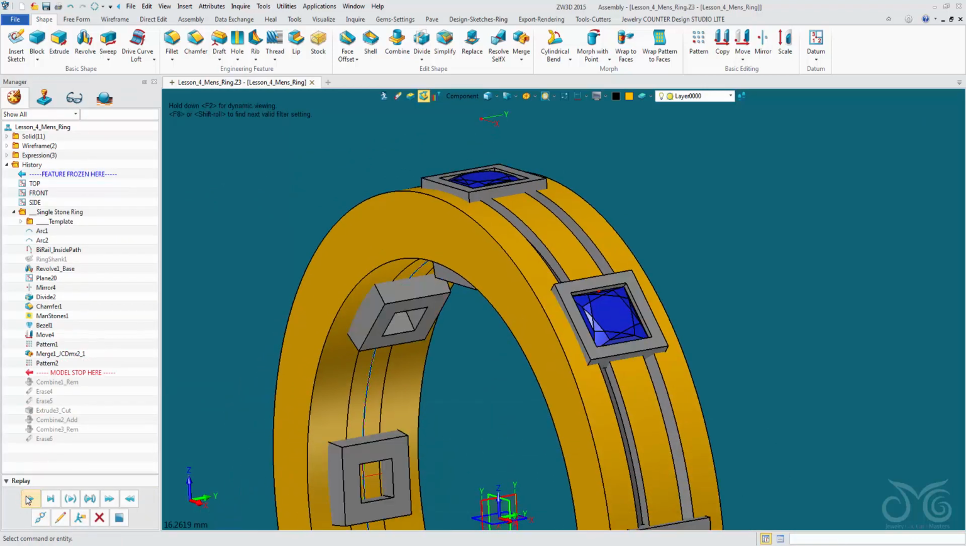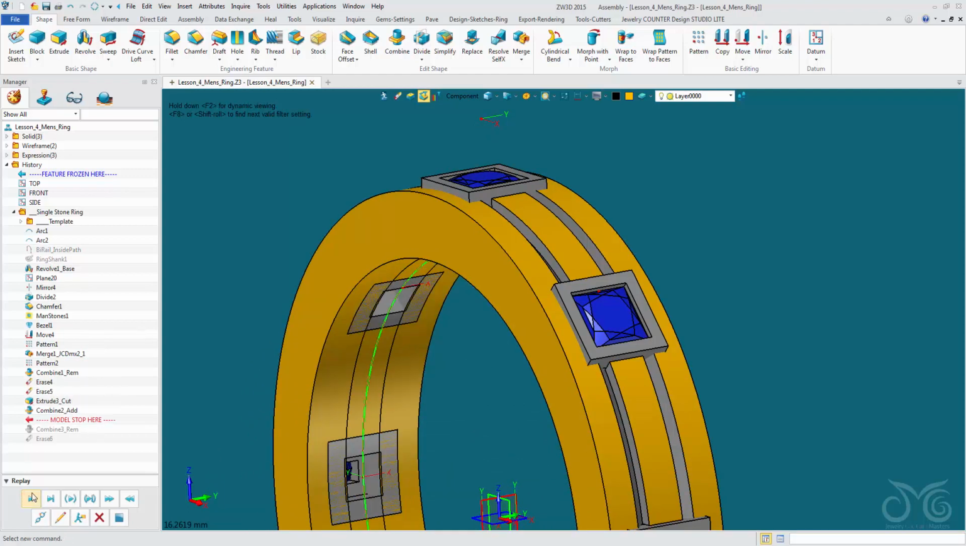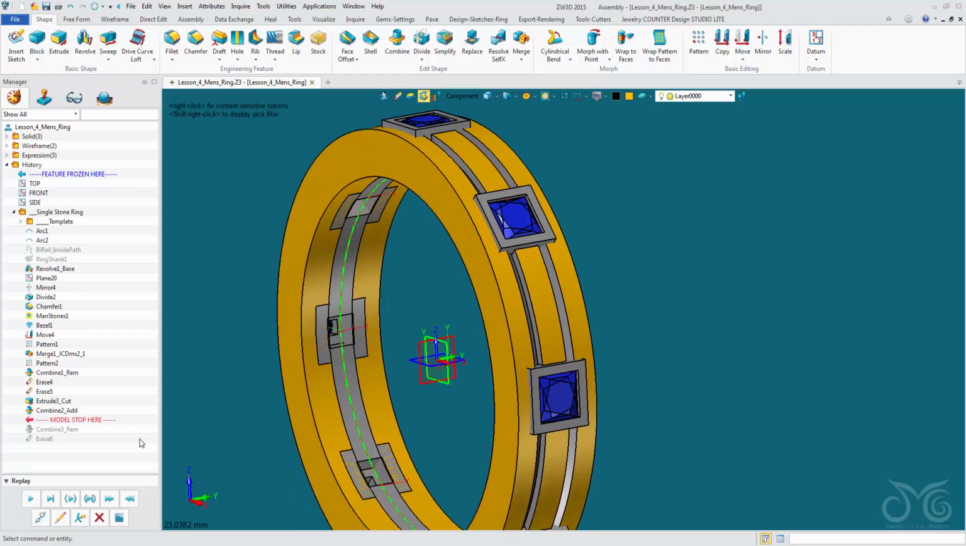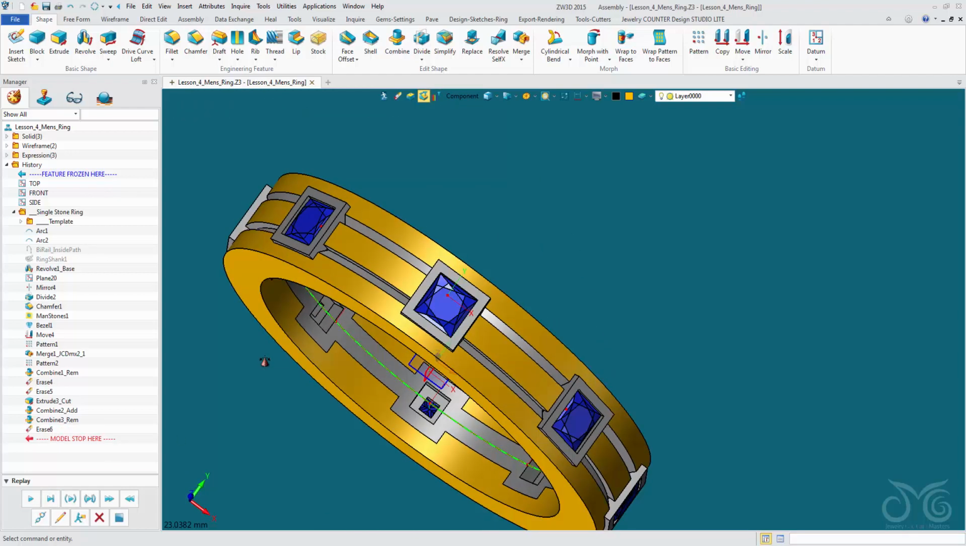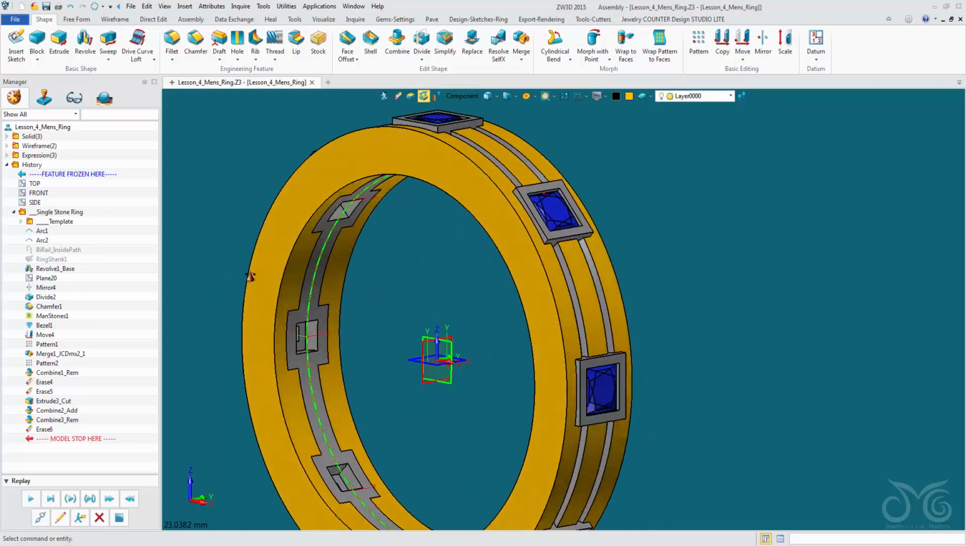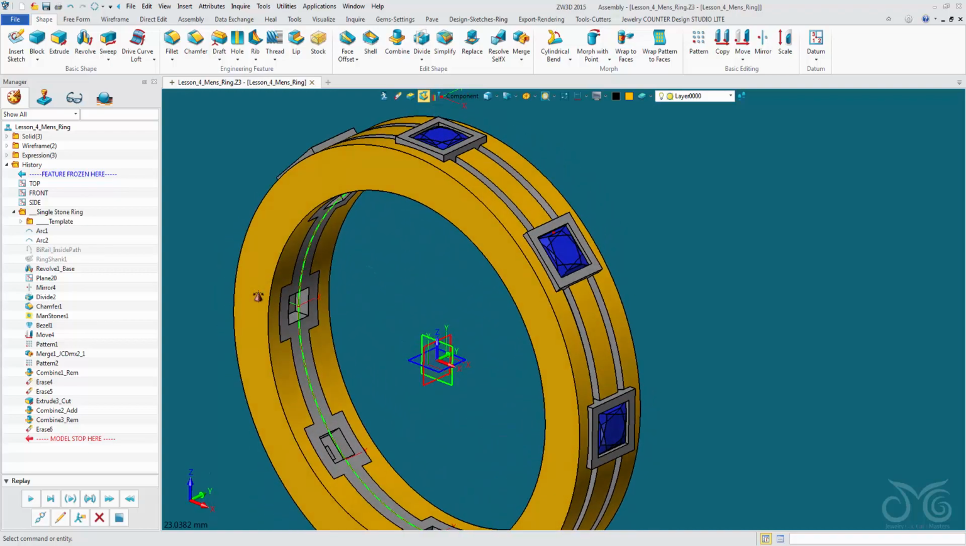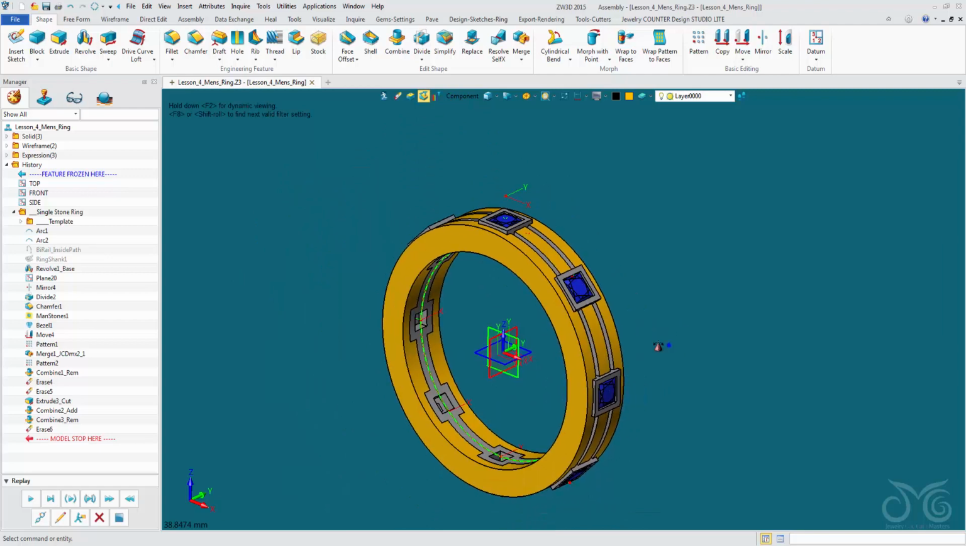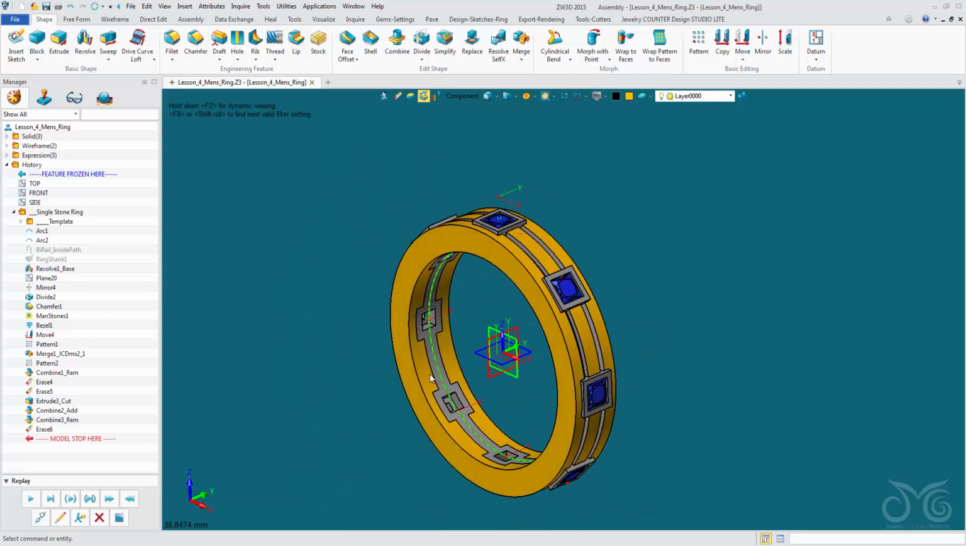Let's continue playing. Okay, it seems to be going fine. Okay, that looks fine to me. The rest of history seems to have played correctly. Okay, so now I'm happy with this ring. Maybe we might want to add a fillet here to give a more comfortable fit on the ring finger, but I'm going to leave it for now.